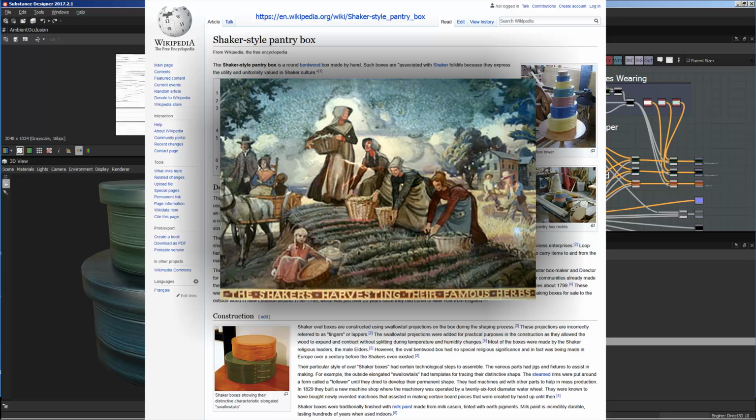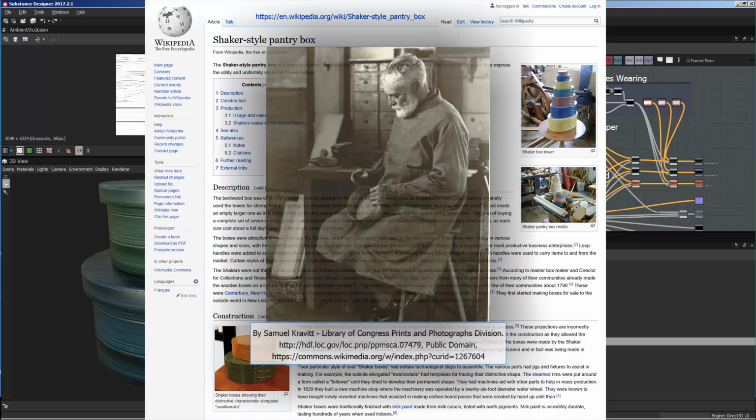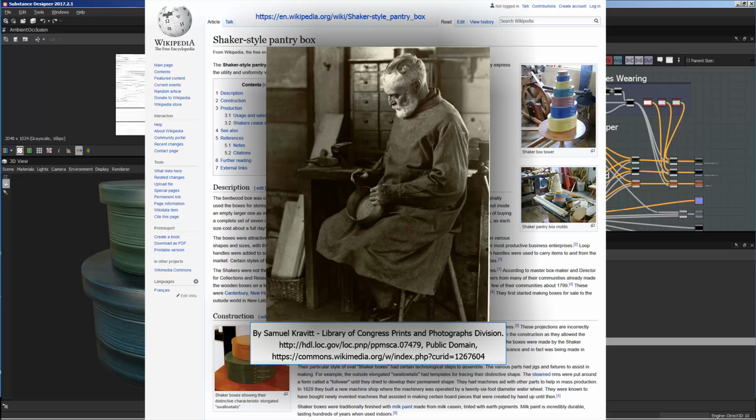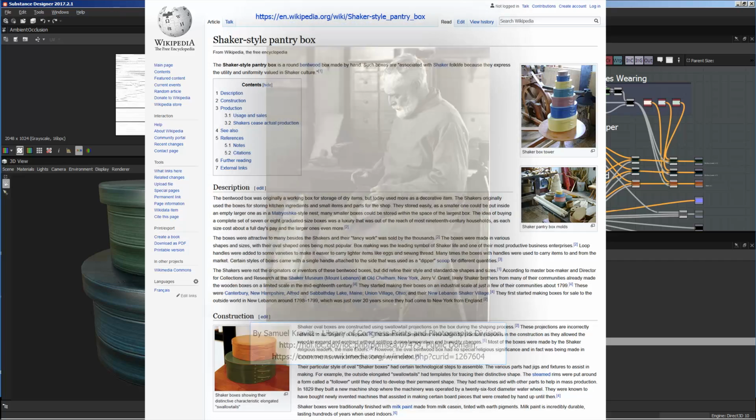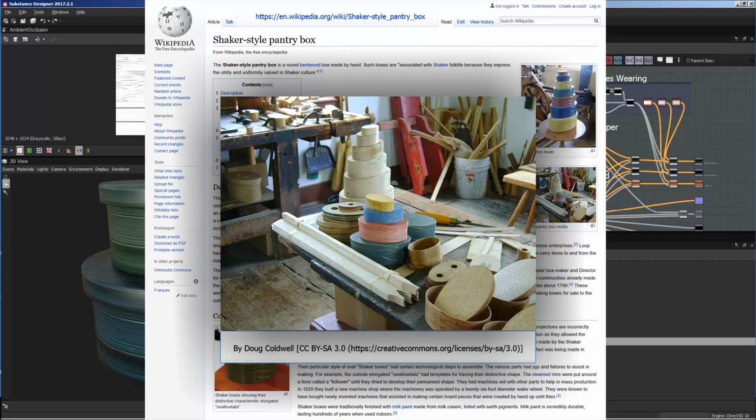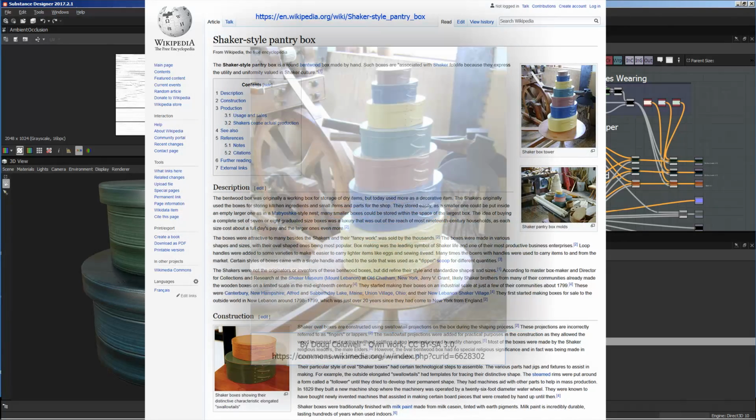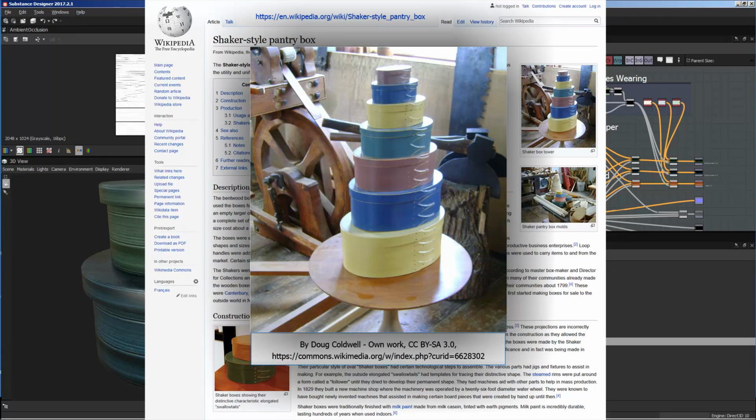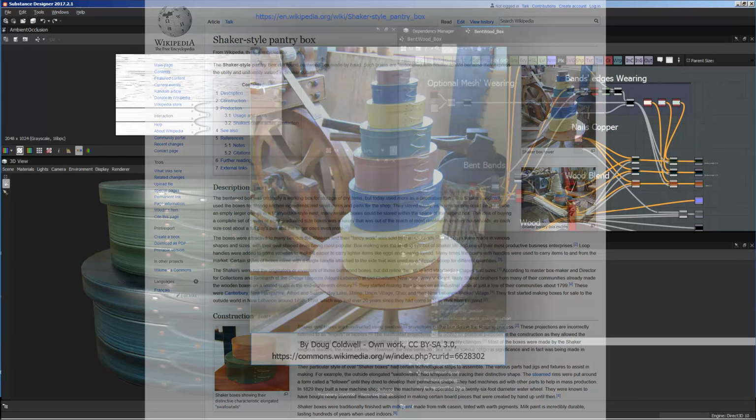The bent wood box was originally a working box for storage of dry items, but today is used more as a decorative item. The Shakers originally used the boxes for storing kitchen ingredients and small items and parts for the shop. They stored easily, as a smaller one could be put inside an empty larger one, as in a Matryoshka-style nest. Many smaller boxes could be stored within the space of the largest box.